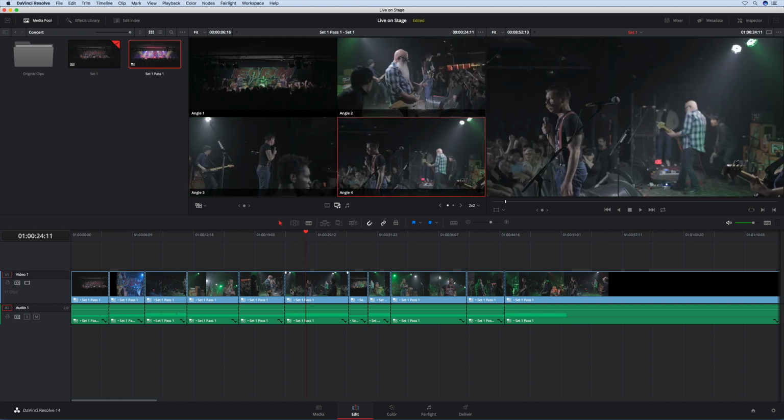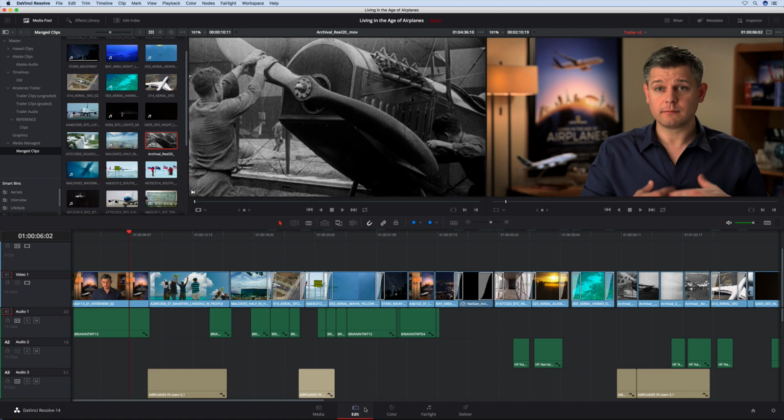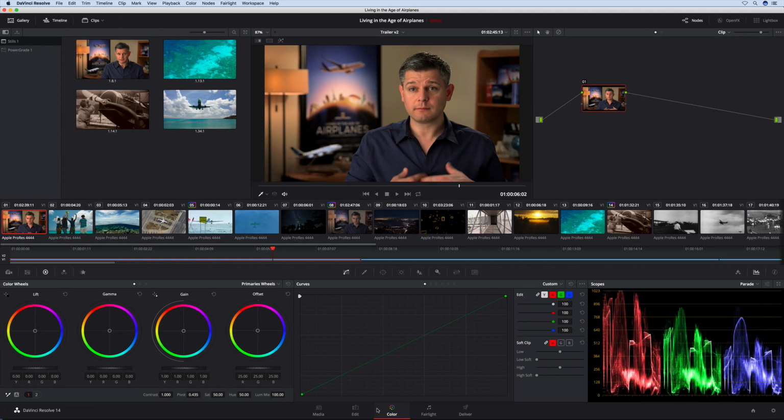Or use the numeric buttons to switch angles. To color grade, just go to the color page. Here you'll find DaVinci Resolve's professional color grading and effects interface. The tools are far too deep for this introductory video, but I'll show you a few concepts.